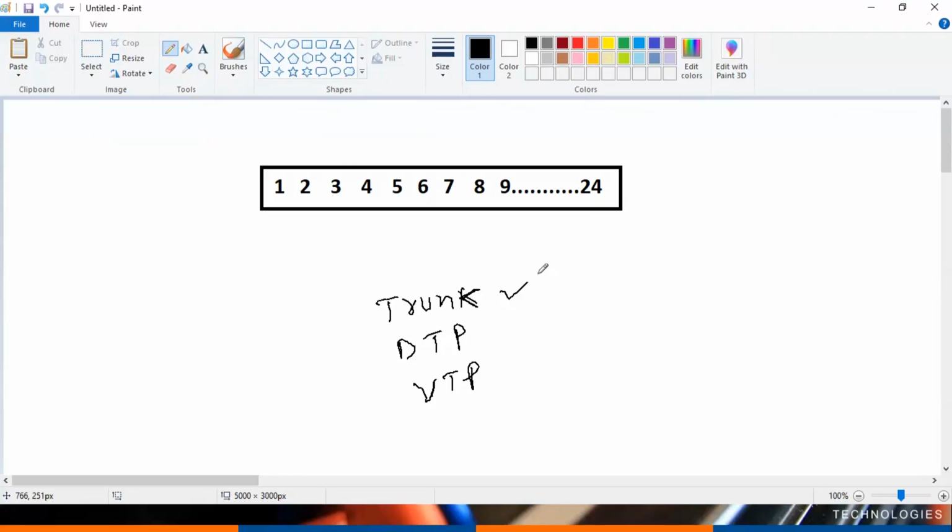And what is the header size of ISL? ISL header size is 30 bytes. 802.1Q header size is 4 bytes. Moreover, it is the open standard, a simple header, and faster communication. Even in Cisco switches, by default, 802.1Q is enabled.